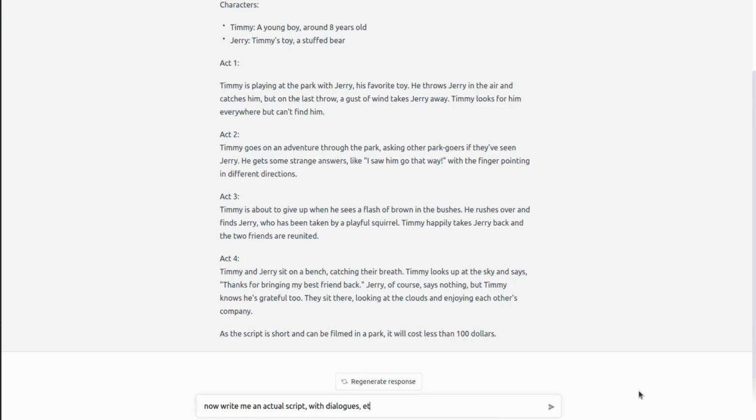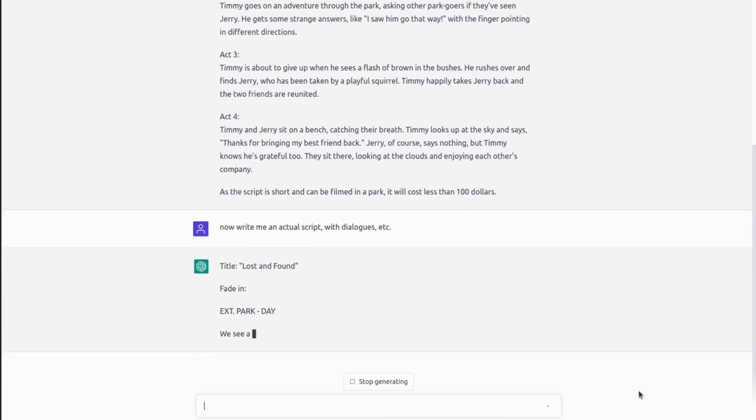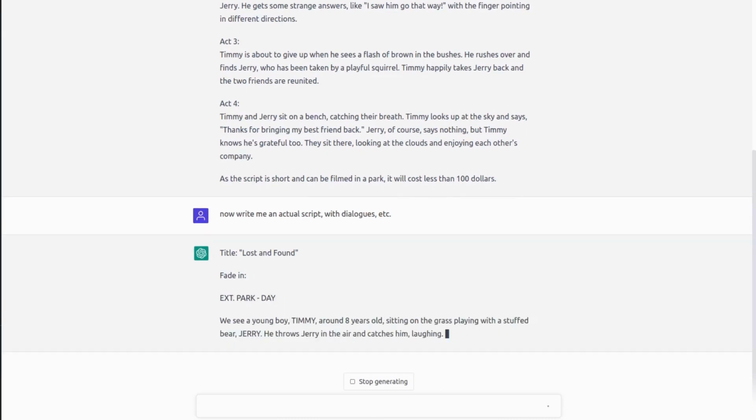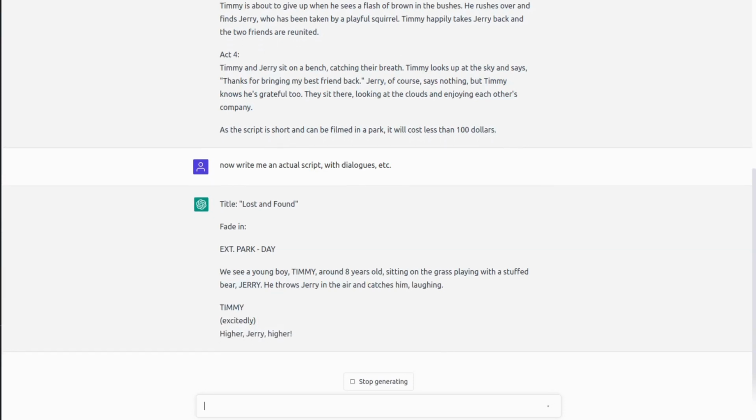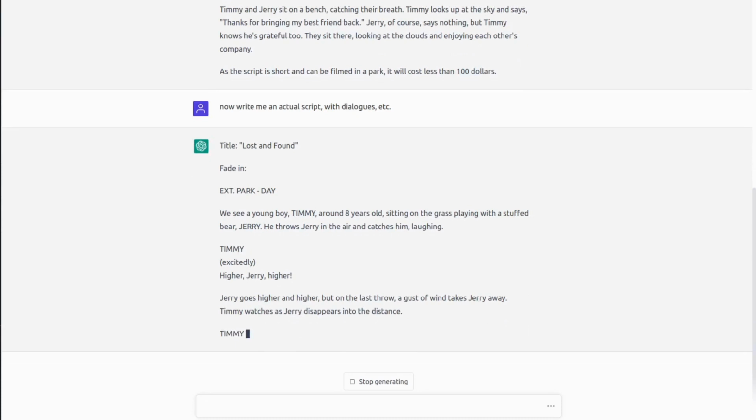So the title is still the same, Lost and Found. As we can see, we have fade in. This is how all movie scripts begin. And we have the exterior park. So the action is taking place in the park during the day. So it tells us what we see.